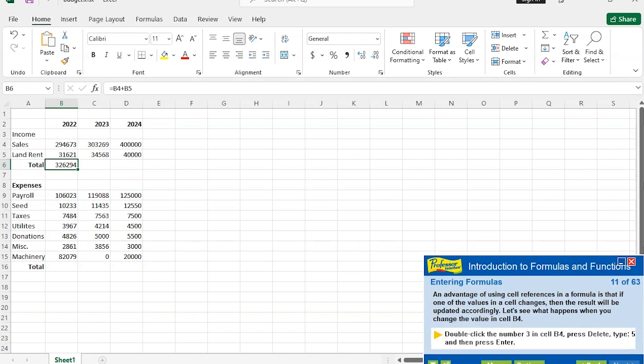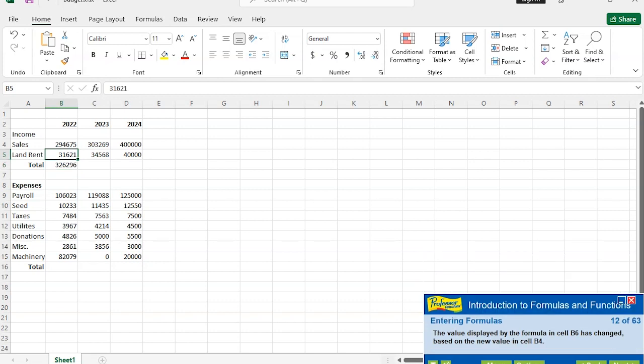An advantage of using cell references in a formula is that if one of the values in a cell changes, then the result will be updated accordingly. Let's see what happens when you change the value in cell B4. The value displayed by the formula in cell B6 has changed based on the new value in cell B4.